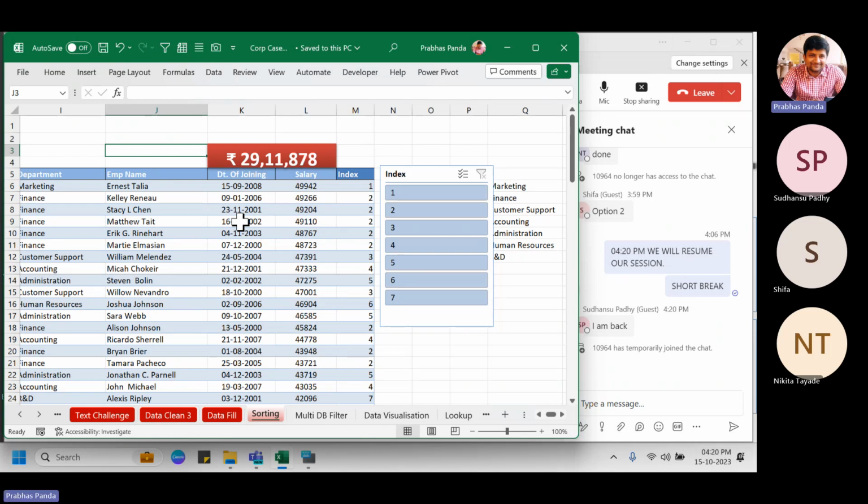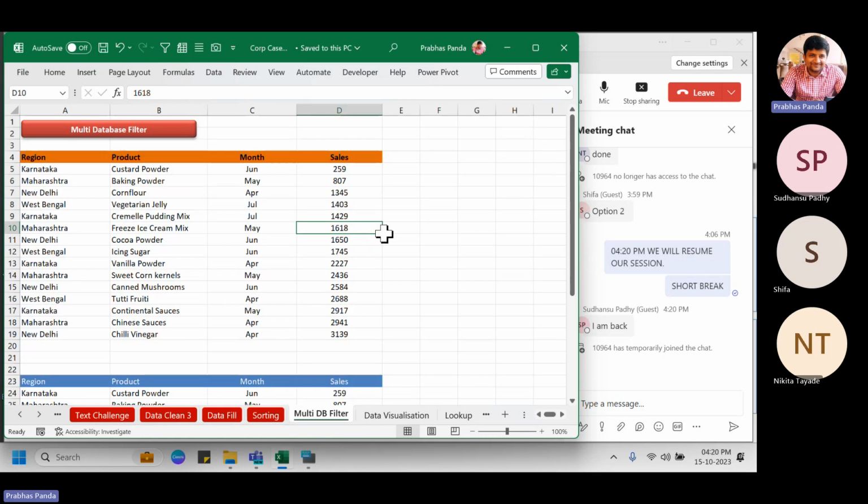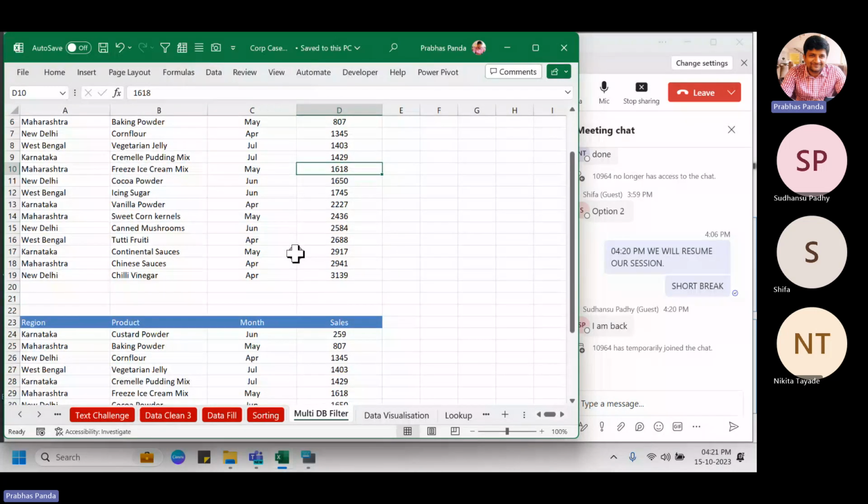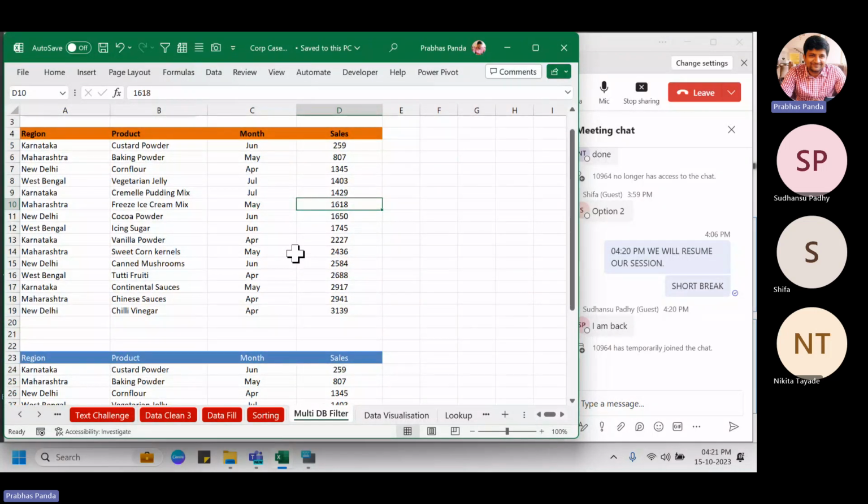All right, so I believe everybody's back. Let's proceed with our next sheet, called multi-DB filter. Here, let me take you through what data set we have and what exactly we need to do. Sometimes we present multiple stories or multiple data sets in one single sheet.